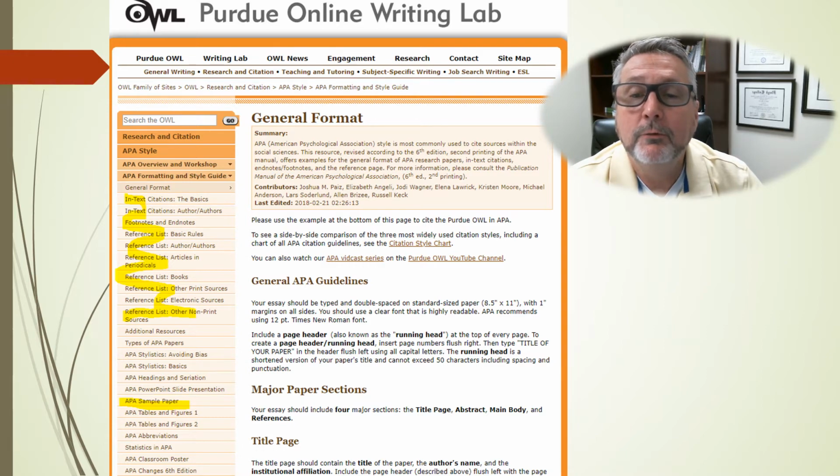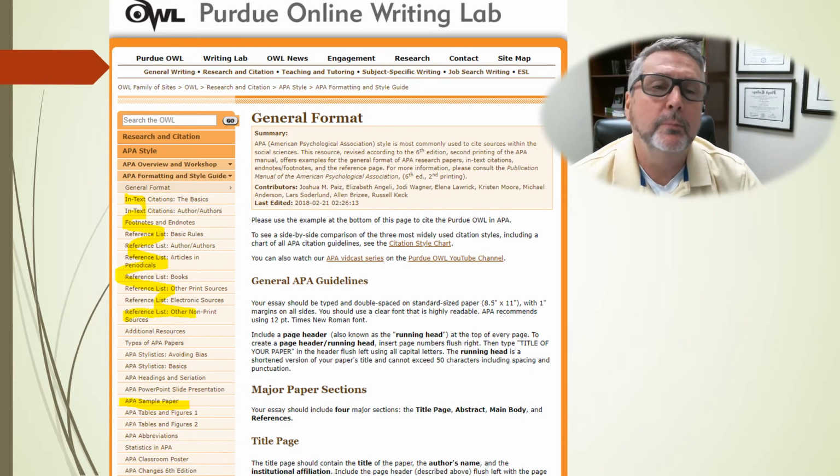And then we have the reference list, 1, 2, 3, 4, 5, 6, 7 highlighted resources for creating the reference list. So let me talk just a little bit about the difference between those two.